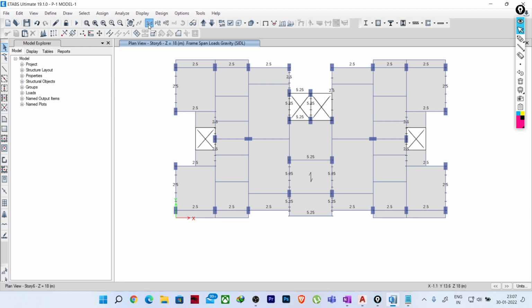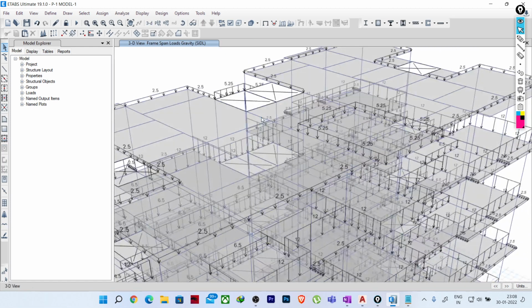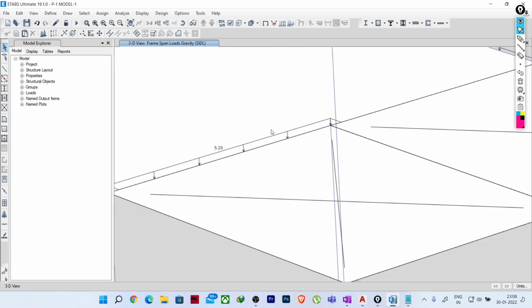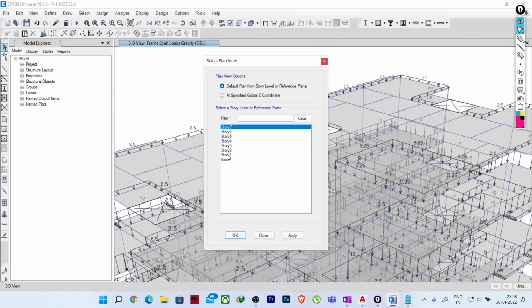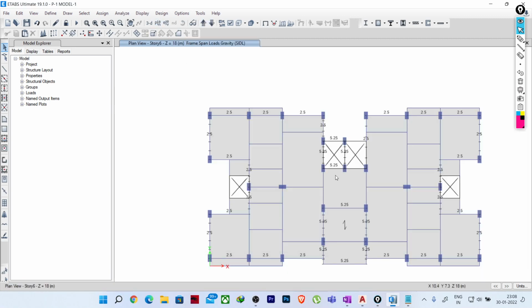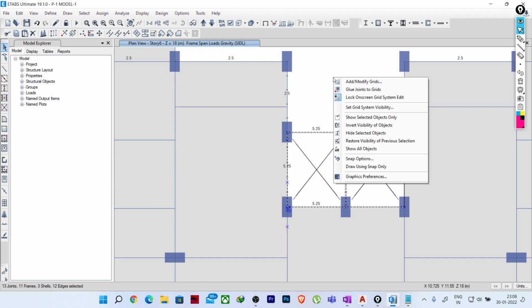So if you see now in the 3D view, we have assigned the loads. Okay, I think let me just check whether we have a, it is not showing load here. Why? So selected objects only.